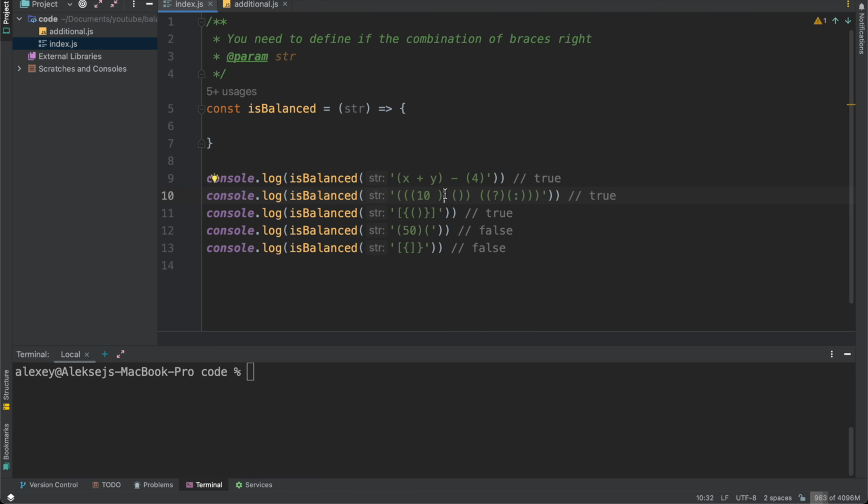In the third example, we have open square brackets, open curly braces, and open parentheses, closing curly braces, and closing square brackets. So it's true. But for the fourth example, we have open parentheses, closing parentheses, and one open parenthesis. So it was not closed, so it's false. We need to return false for this combination because the number of brackets is not balanced. And the same for the last example.